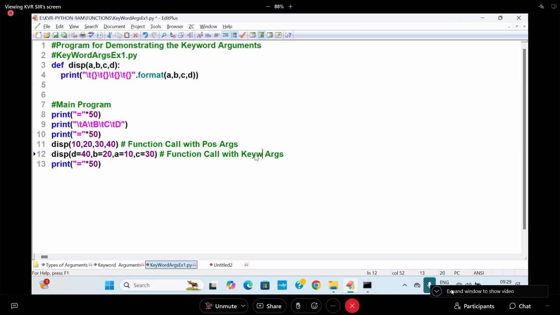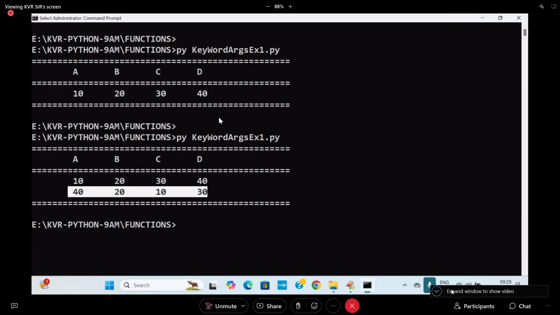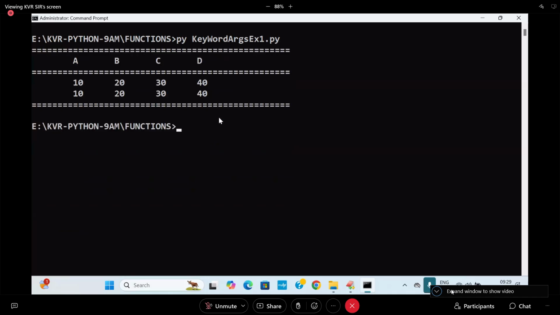Good. Keyword arguments. Execute. Coming back to the point: am I getting it perfectly or not? In whatever order I pass the values, I am passing correctly. Which mechanism is this? Keyword arguments.